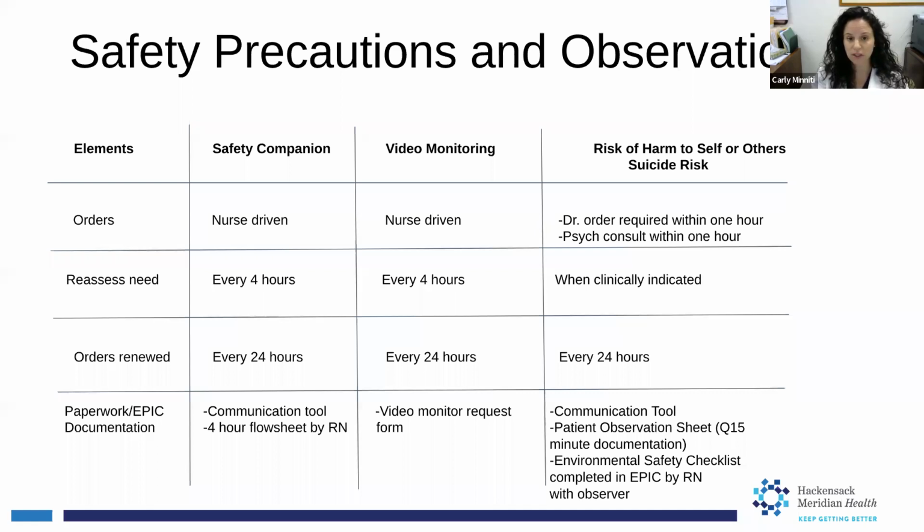Video monitoring would be the lowest observation level. If you think a patient needs this, it's also a nurse-driven order. You reassess every 4 hours, renew the order every 24 hours, and fill out the video monitoring request form. Make sure you're communicating everything with the patient observers or PCTs that are in the video monitoring room.